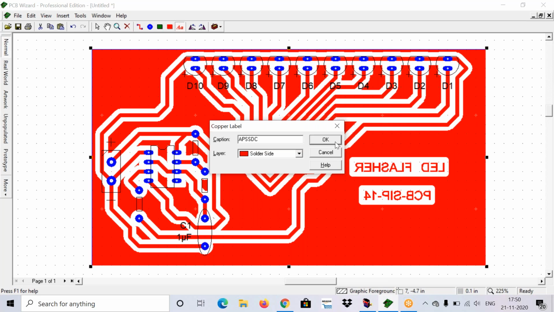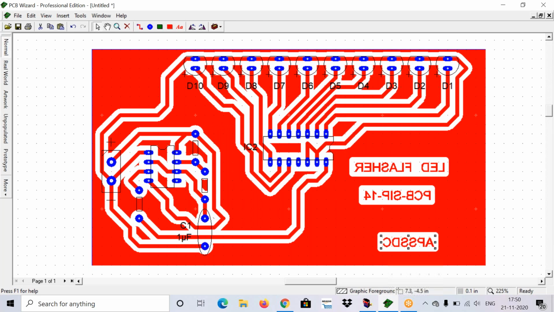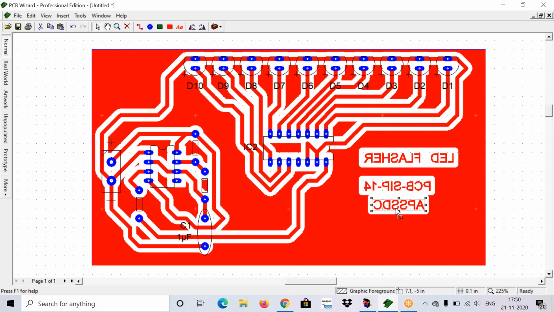You can place whatever labels you want if you have the place, but don't design large circuits. It is not recommended. Try to reduce the size as much as possible.